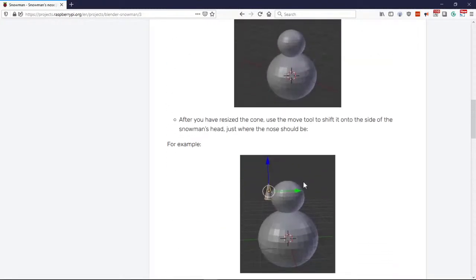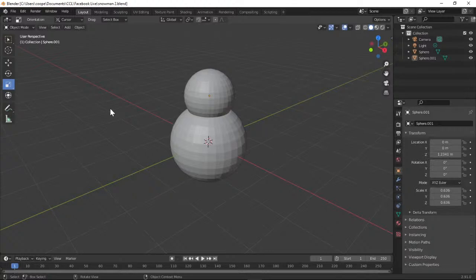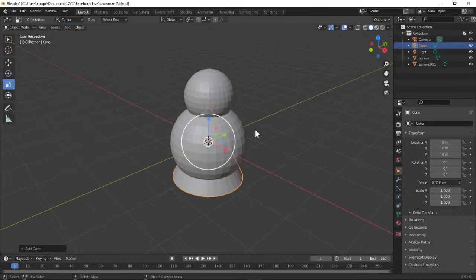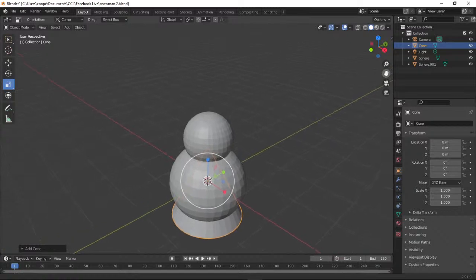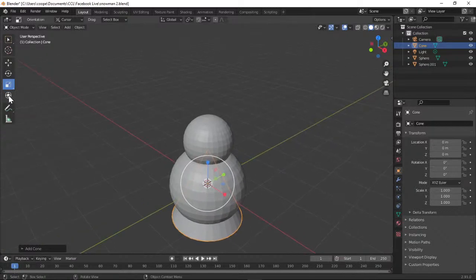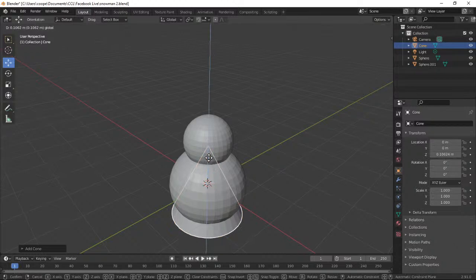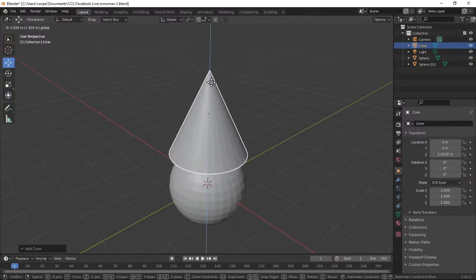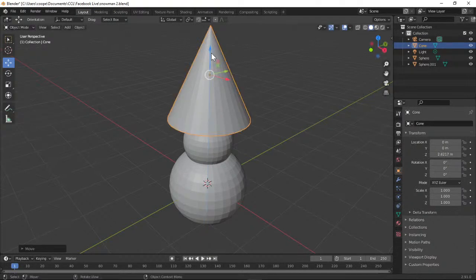And then it's gonna talk about turning it or using the rotation tool. All right, so let's go to that point. So let's do add, mesh, and we want cone. And you see it's kind of large. So I want to move down that way. So let's go to our move tool. There's our move. And we want to make sure we grab the blue and it'll drag it up. And now it's kind of like a big hat. Okay, like a big hat.